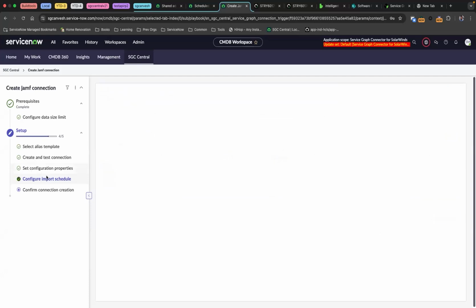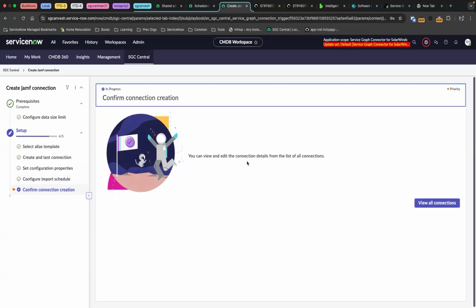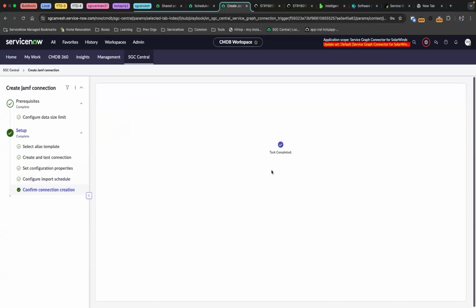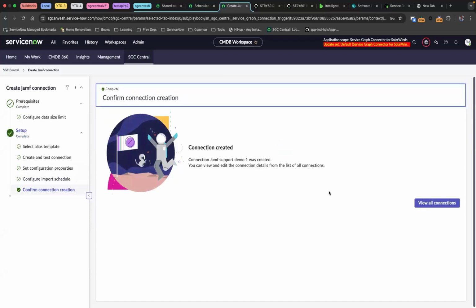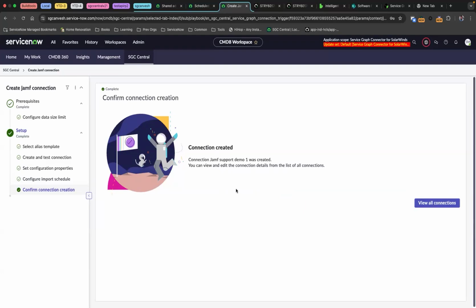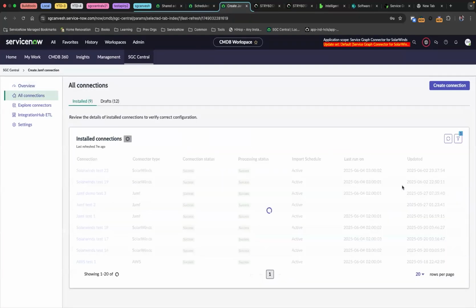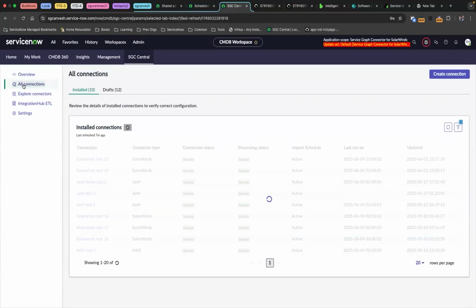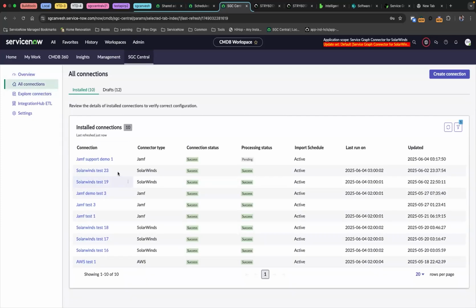Once this is done, we say that the connection is properly onboarded, because this is all that is needed. Ideally, for a connector to be properly onboarded, we'll have to progress through these playbook steps. And once any of these parent import schedules is active, only then do we define it as a connection installed state. Clicking on View All Connections, all the connections which are installed on this instance are going to show up here.